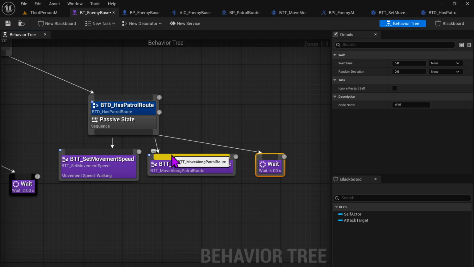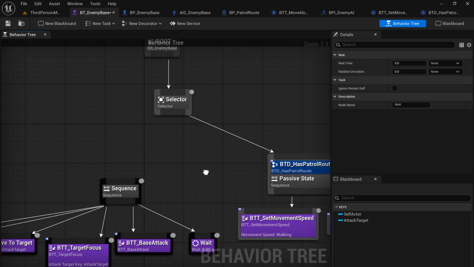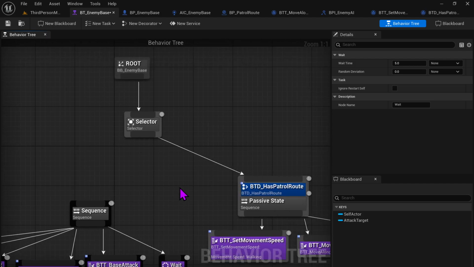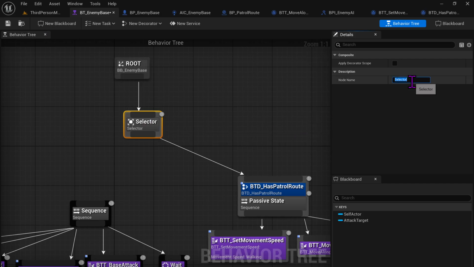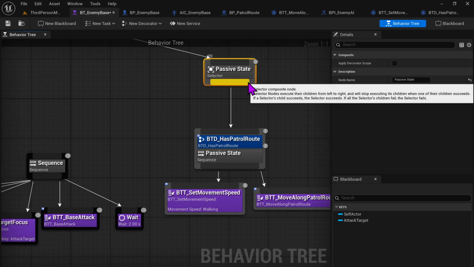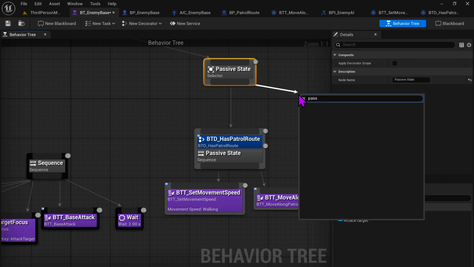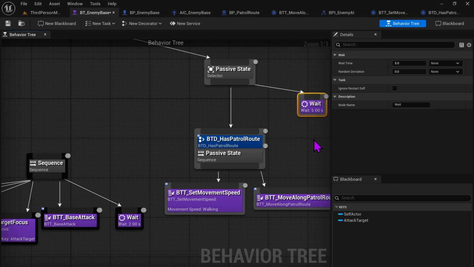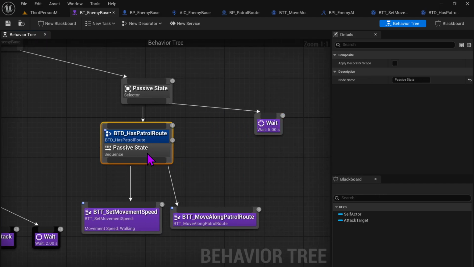All right. And so now we're going to change our selector. We're going to rename the selector here to passive state, even though we have passive state down there. Oh, sorry. Actually, instead of the wait here, we want the wait off of the passive state. Off the first passive state. So it's going to check and see if it's got the route. If it's got the route, great, do these things. If it doesn't have this, it's just now going to wait.